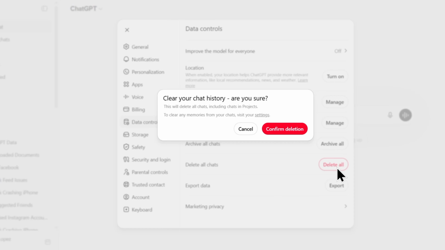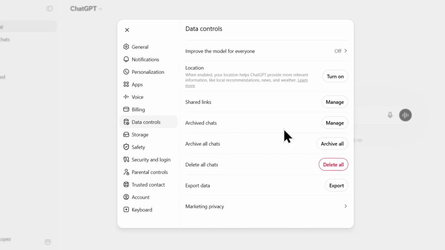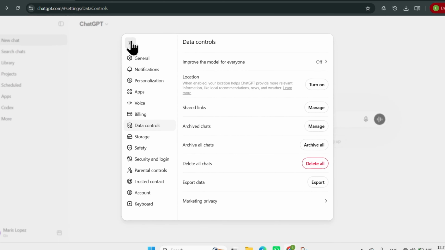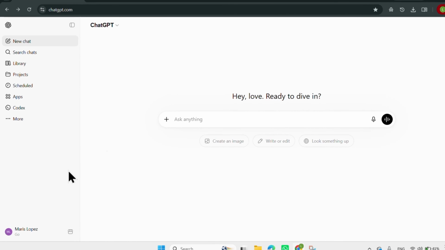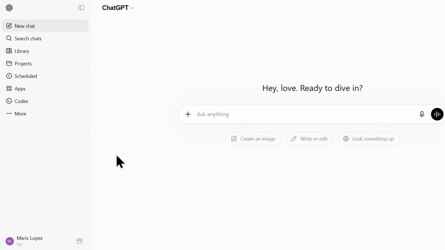This will delete all chats, including chats in projects. So confirm deletion, and that's it. This permanently removes your conversation history from your account. You can refresh ChatGPT, and as you can see, all of the conversations were deleted.